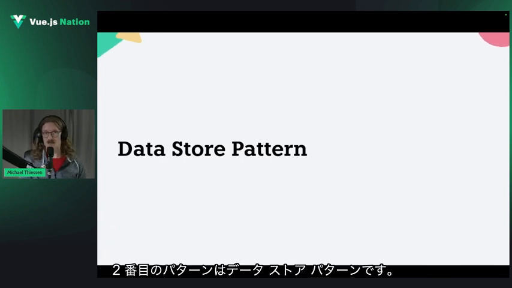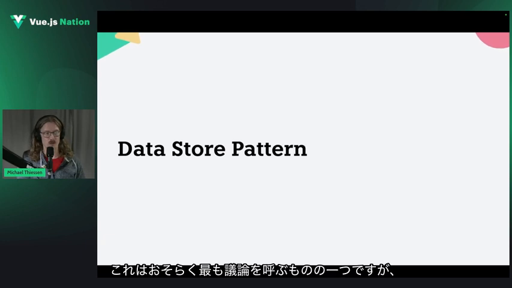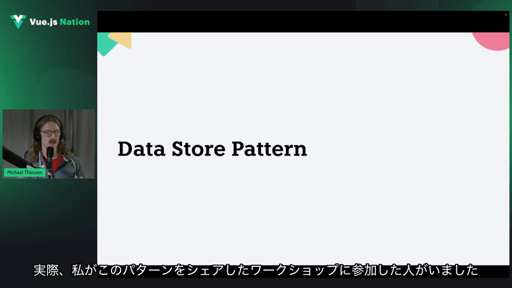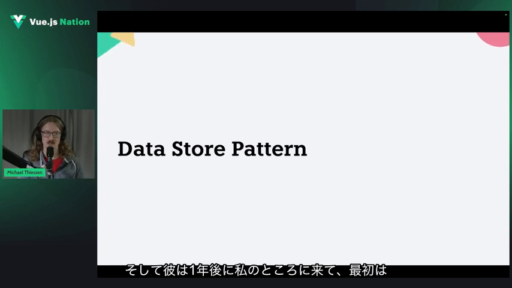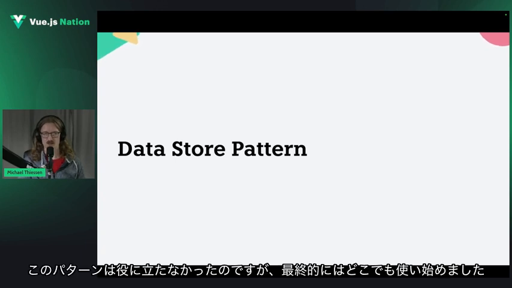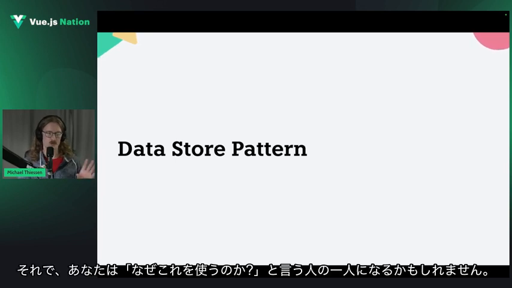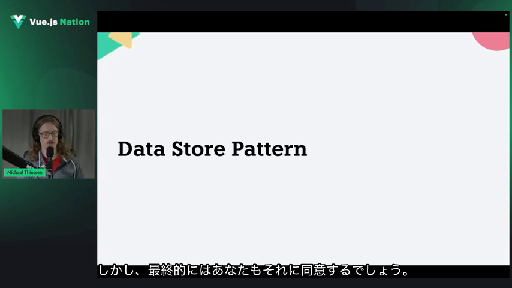The second pattern is the data store pattern. And this is maybe one of the more controversial ones, I'll say, but also one of the ones that I think is the most valuable. And I actually had someone who took one of my workshops in which I shared this pattern, and he came up to me about a year later and said, you know, at first I thought this pattern was kind of useless, but eventually we actually started to use this everywhere in our code base. So maybe you'll be one of those people who says, why would you use this? But eventually you'll come around to it.